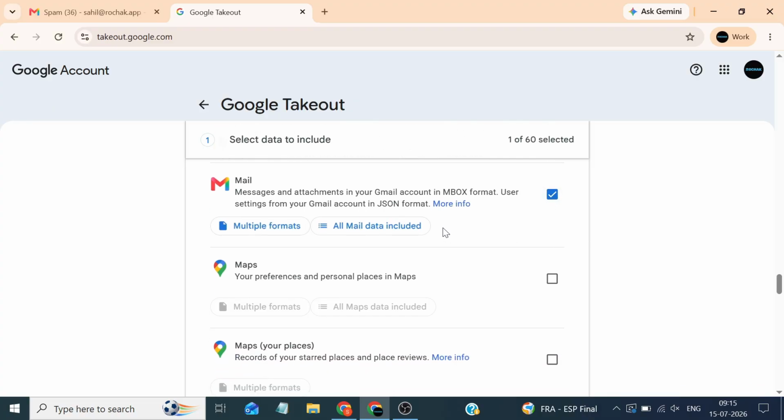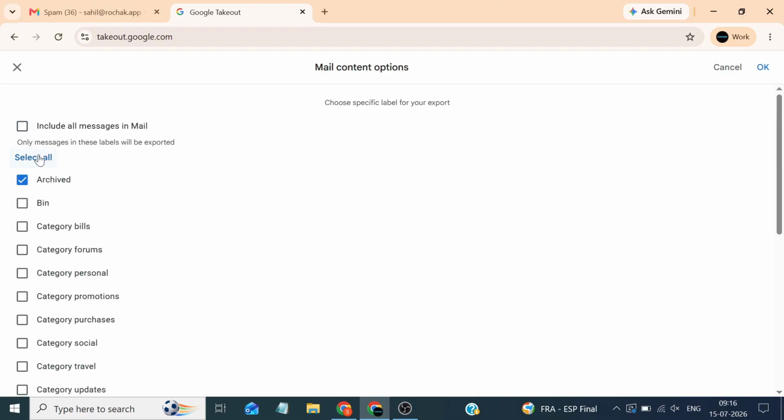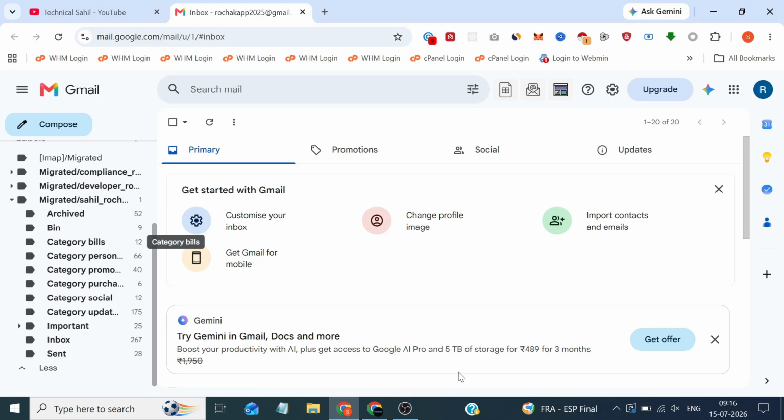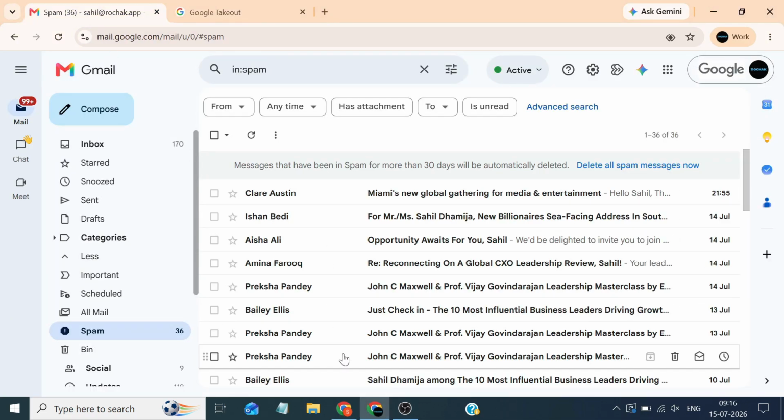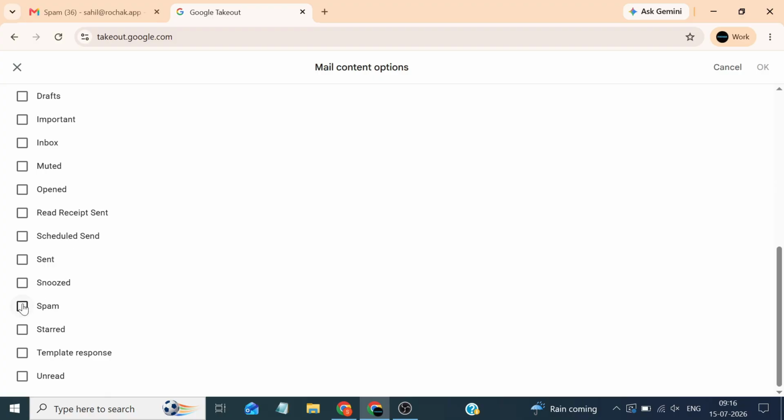then click all mail data included to choose which Gmail folders or labels you want to export. If this option remains enabled, Google will export every message in the mailbox. We can also choose only specific labels. So uncheck include all messages in mail and review the list of folders and labels available in the Workspace account. I am briefly comparing these label names with the folders shown inside Gmail so I can select the correct data. For this particular video, as I said, I am keeping only the spam label because it has very few emails compared to other folders. After selecting the required folder, click OK.